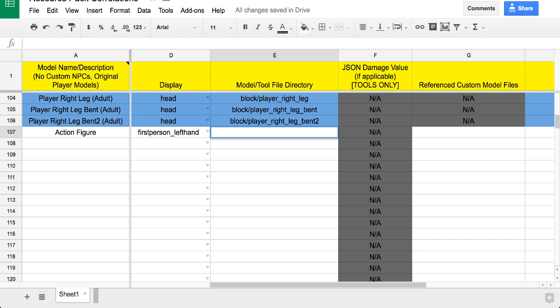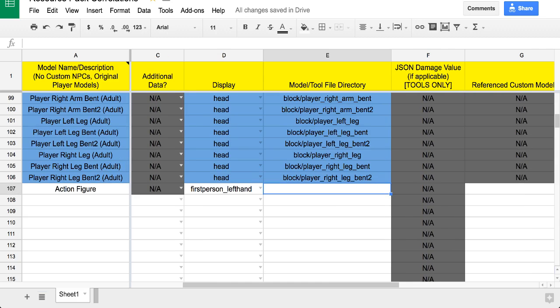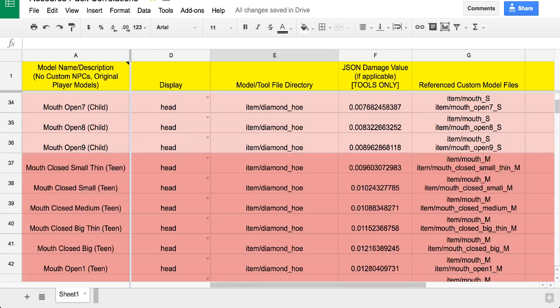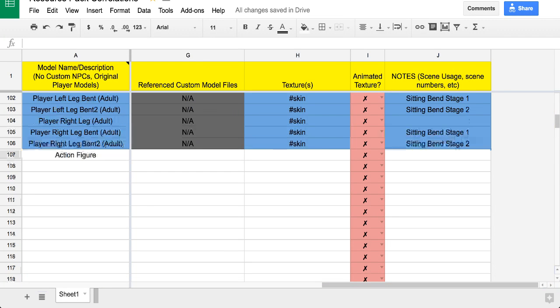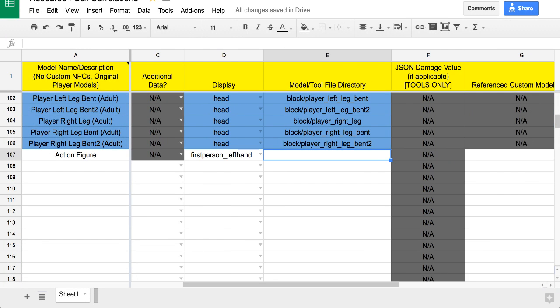So let's see. The model file tool directory, I guess, would be non-applicable because it's a regular thing. Yeah, just like the wheat. So, NA.